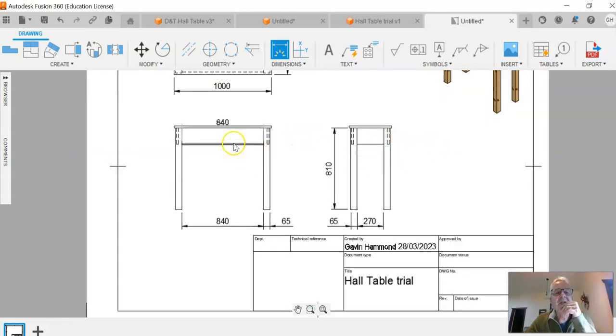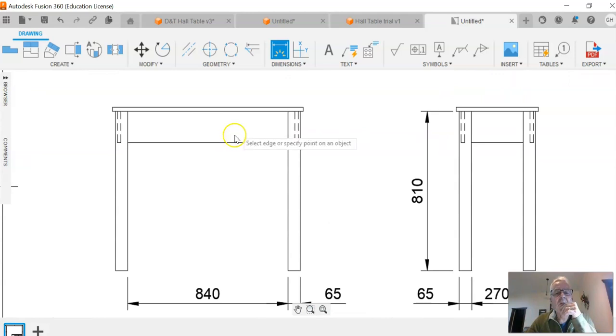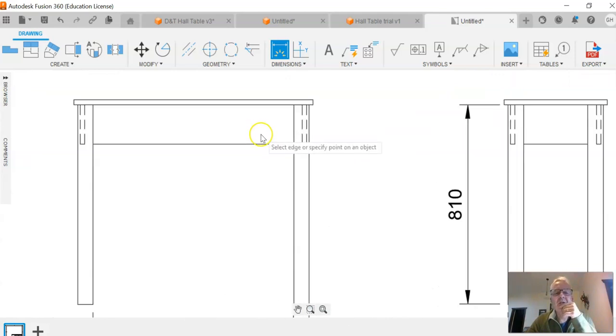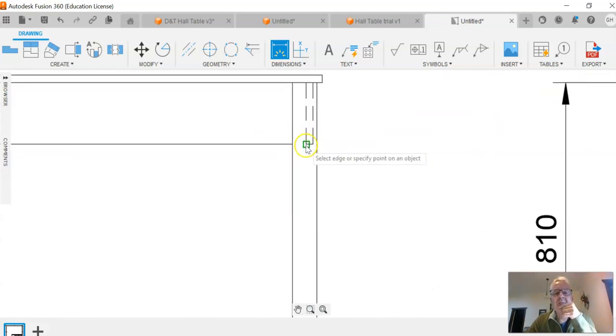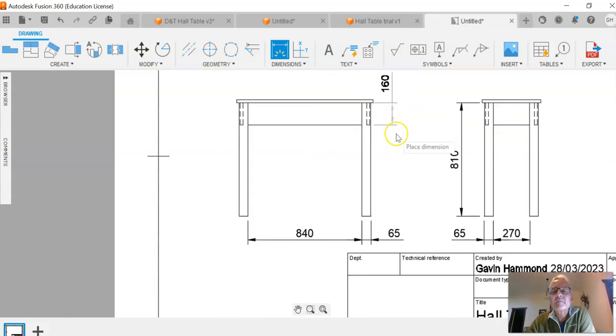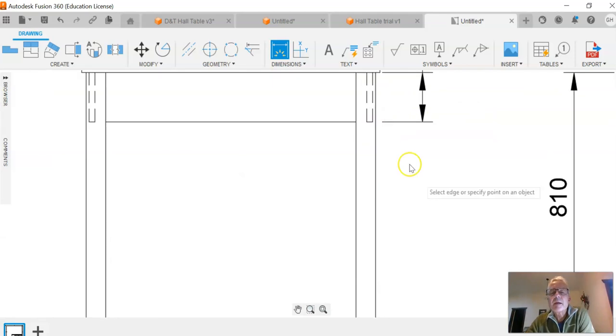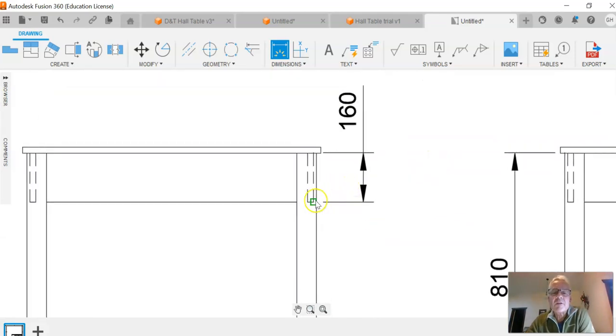What else do we need to know? We need to know how wide these rails are. So where do we pick that from? Maybe this view here. So let's go from there to there, and we'll say, zoom that out. So that rail's 160. And the offsets, let's see if we can get away with putting them in place. That offset there is 10 mil. That's from the face of the rail to the face of the leg.